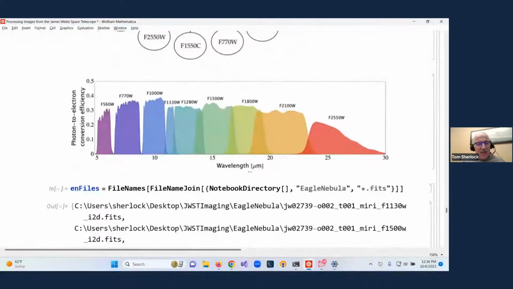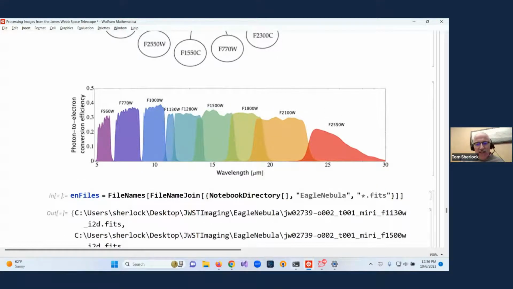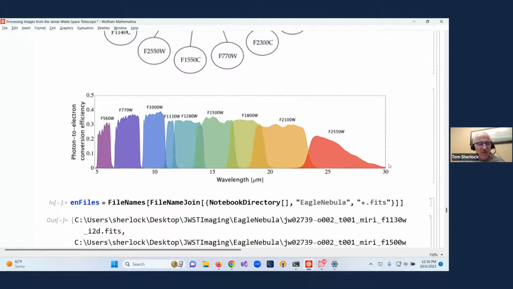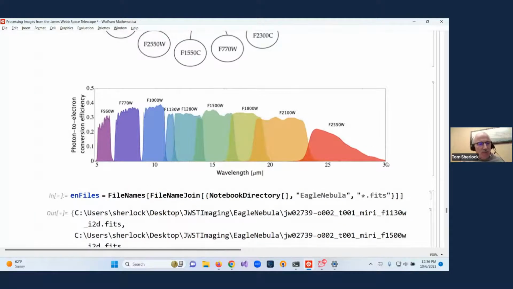And this is the ranges for the MIRI instrument. You can see that it's quite long. It starts out here at 5 microns and goes up to 30 microns. So this is far infrared. The other one was the NIRCam, so that's near infrared. This is more of a medium infrared.